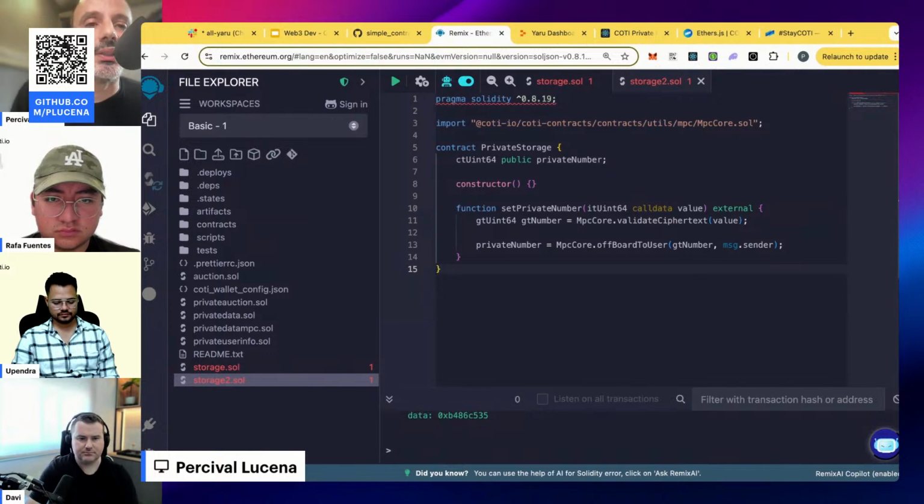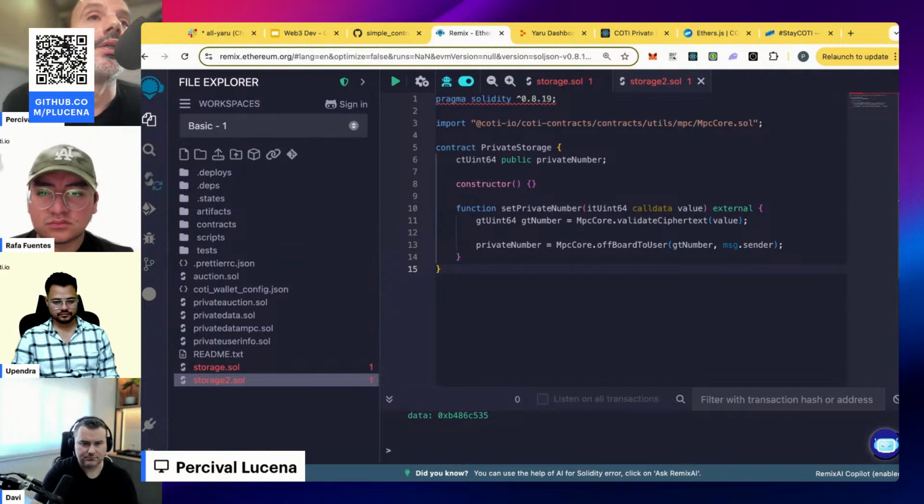So, what's different from this smart contract we have here and the other smart contracts you have probably already seen if you are an Ethereum developer? Well, what we have new here is this MPC core library that we import in our smart contract. And this MPC library will allow us to store a new type of data called GTUINT64, which is basically an integer that is able to store encrypted information.